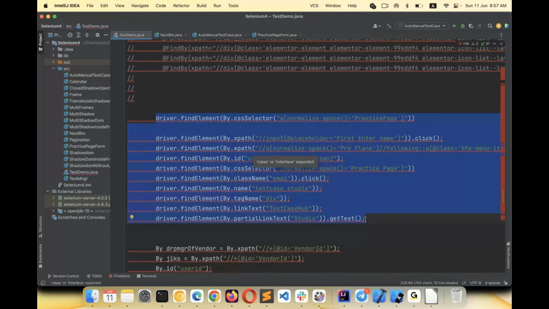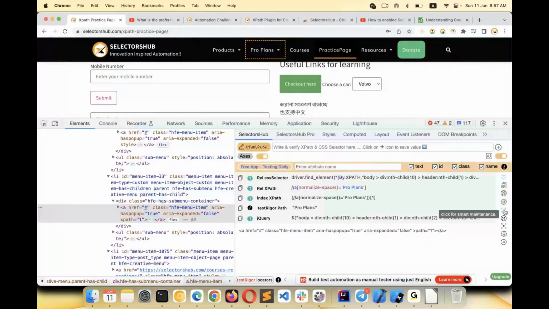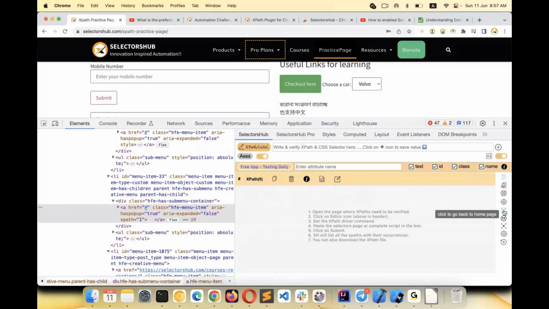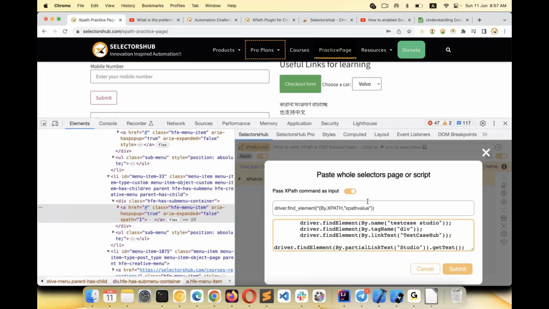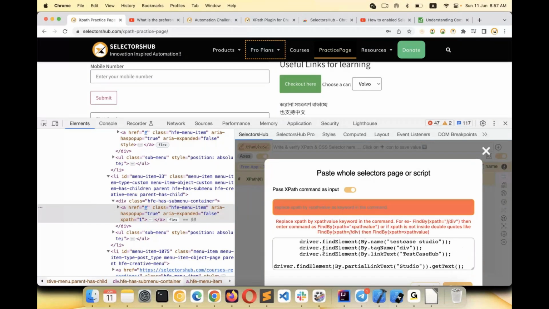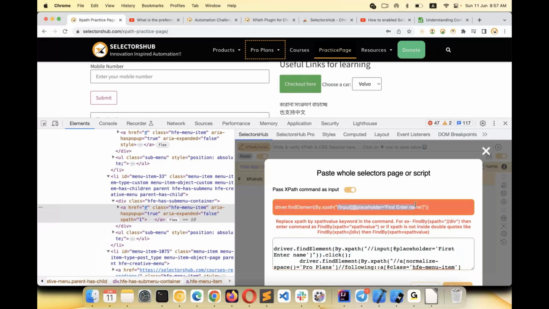Here in Selectors Hub, we have a feature of XPath healing. So click on this and then here edit, paste your complete XPath, and change this command to the same command you have in your code, driver.find element, and wherever XPath is written. It is simple. Don't worry about how you will change this command. It goes very easy.